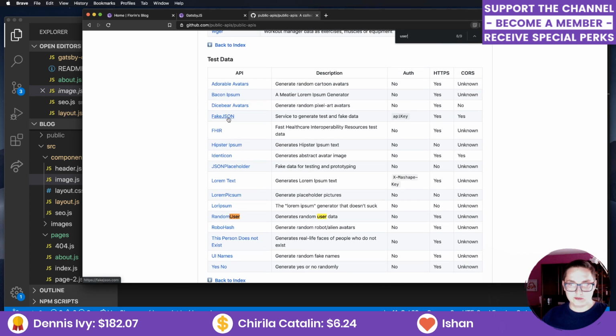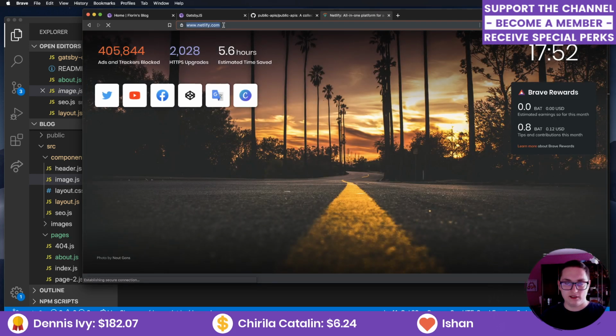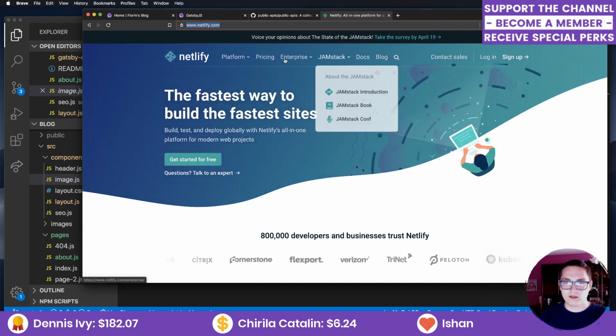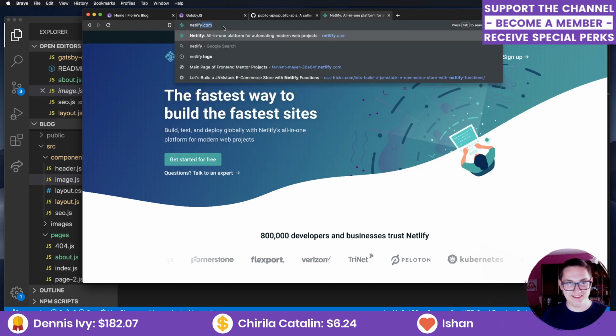Take JSON. We need an API now. JSON placeholder. It's with React and Gatsby too, if I'm not wrong. Netlify CMS. Netlify, it's something else. Jamstack docs. Let's try Netlify CMS. I don't know.